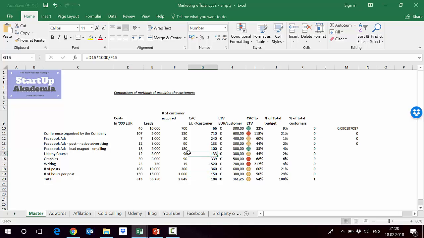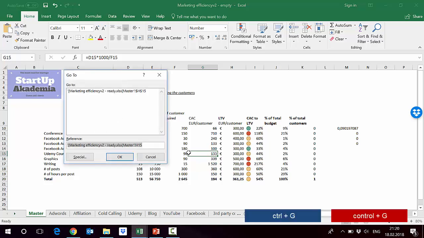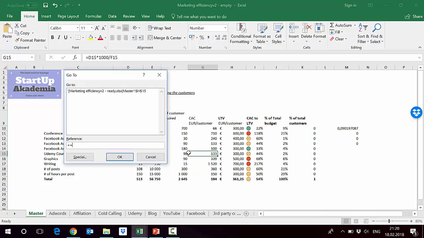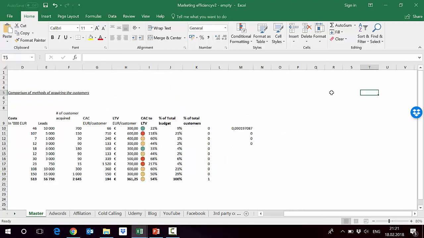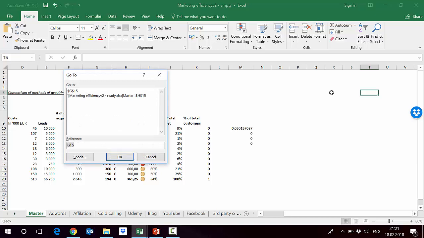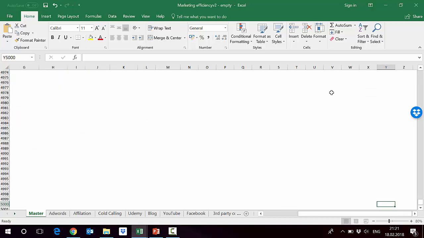And another one, not that often used, but it might make sense to know it for bigger files. You can use Control G and then you can tell it where it should go. For example, we can tell it to go to T5. And as you can see, it went to that cell, or we can tell it now to move to Y5000. And as you can see, it has moved there.